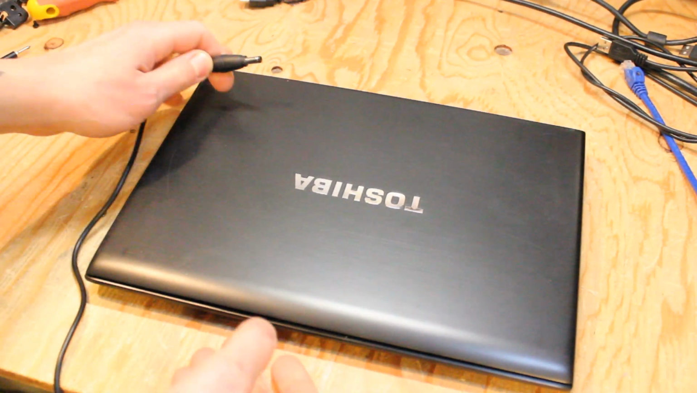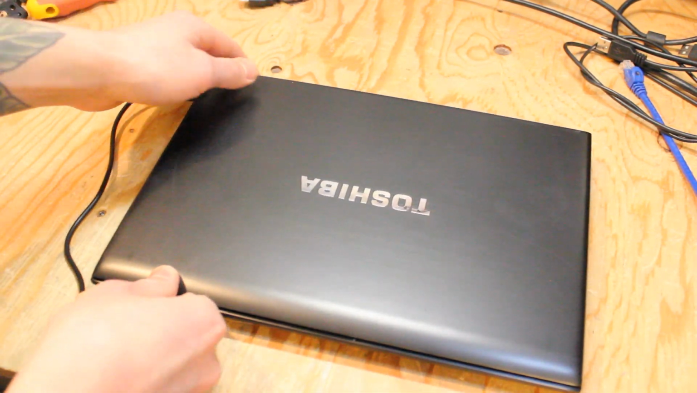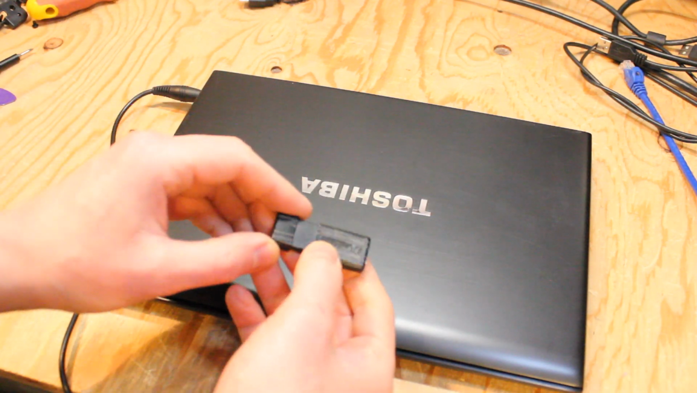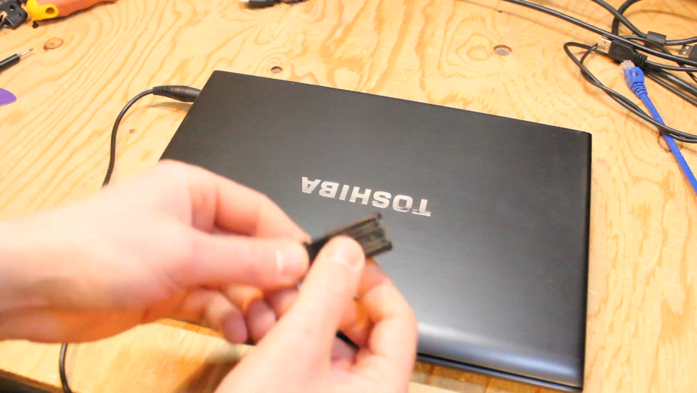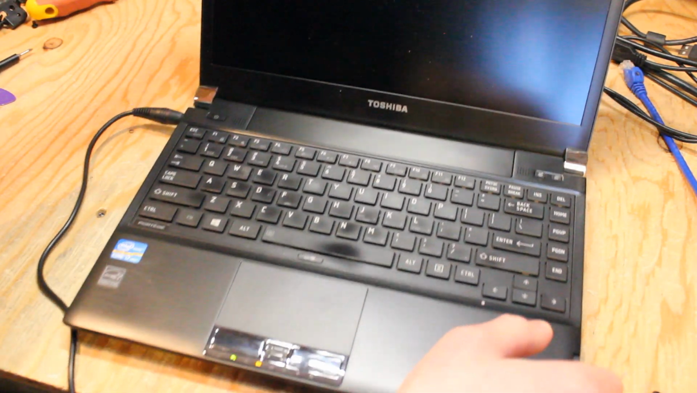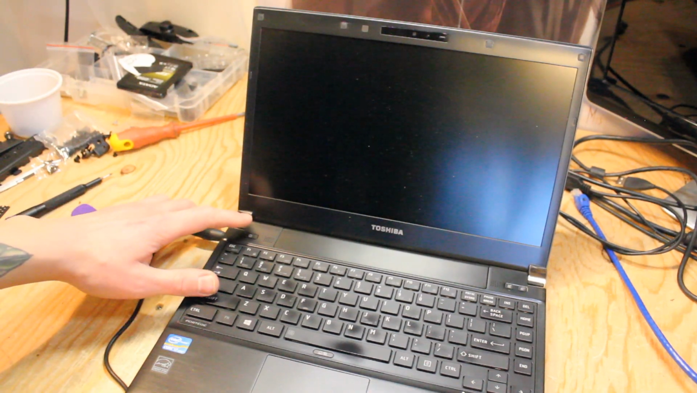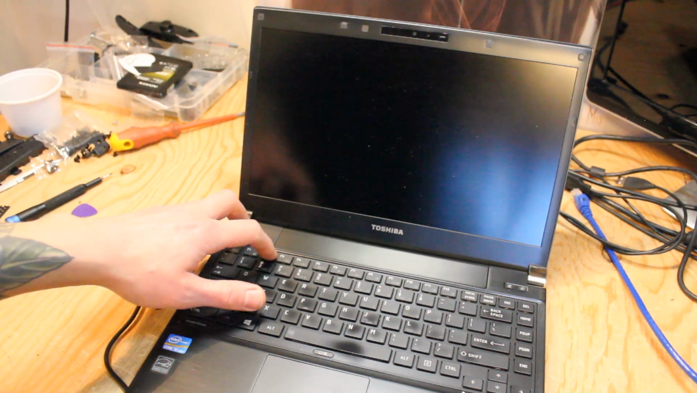Now we can plug the power adapter cable into the laptop, and I'll be installing Windows 10 Pro 64-bit. So here's my Windows boot drive. So first thing we can do is power on the laptop and enter BIOS. And to do this, you power on and start hitting F2.